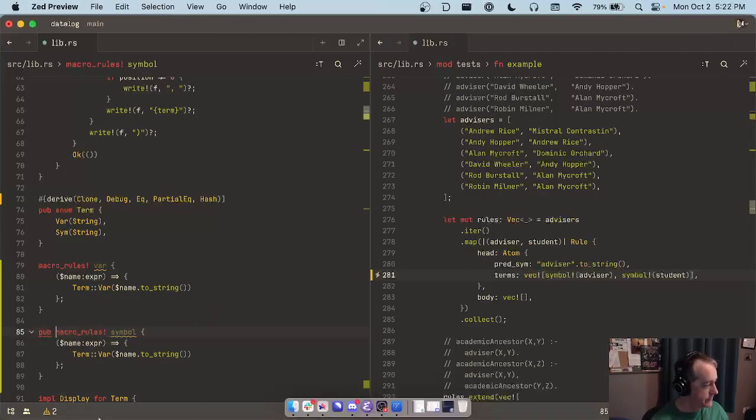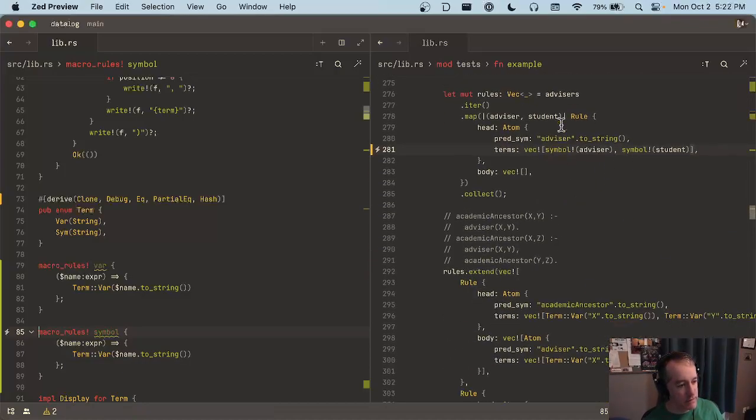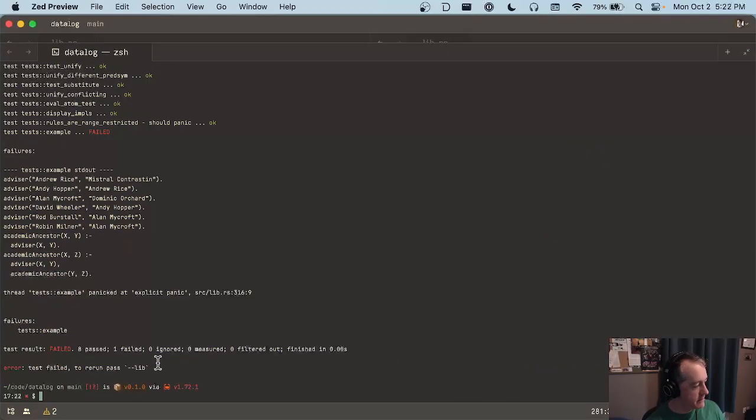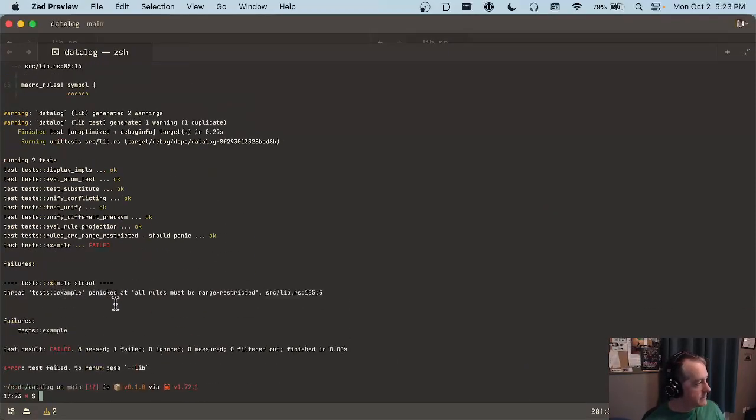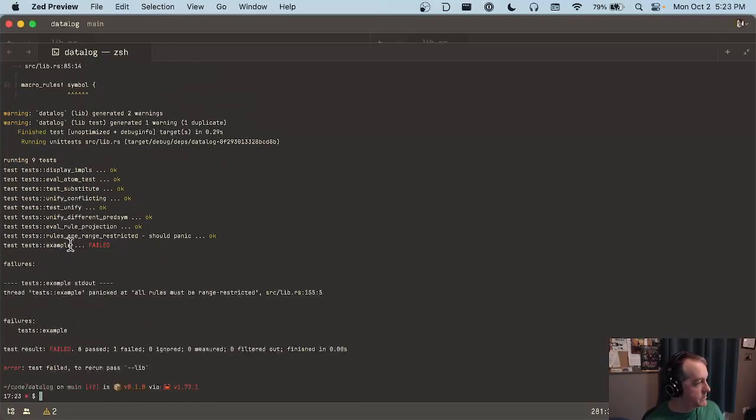So let's say pub. Can you do pub? I forget. Okay. So now we have something that will shorten this up a little bit. So our symbol works. Let's look at the warnings, which are just about that. Let's run the tests and see what happens. It's just complaining about those not being used. Our example still failed. Interesting.